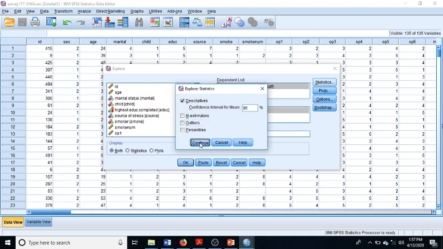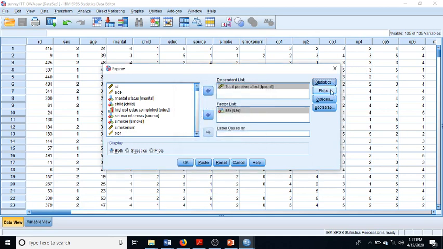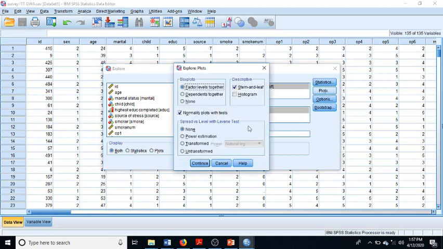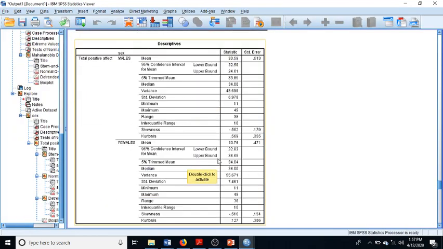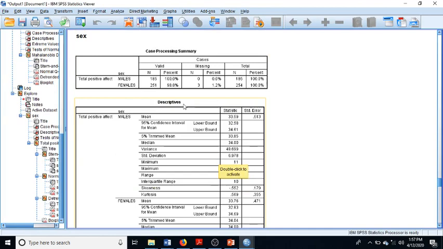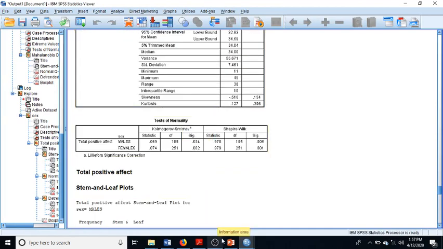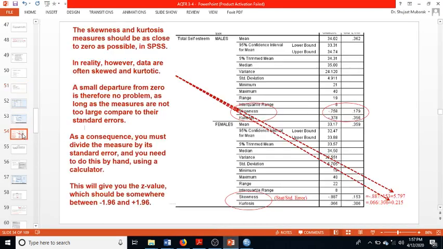Presently there's no need for outliers since I performed a couple of other tests, so that's why some of the ticks are appearing. Simply click on Plots, tick normality plots with tests, continue, and then OK. These two tables are important, the descriptive table and the tests of normality. I have already brought these tables into my slides for explanation.